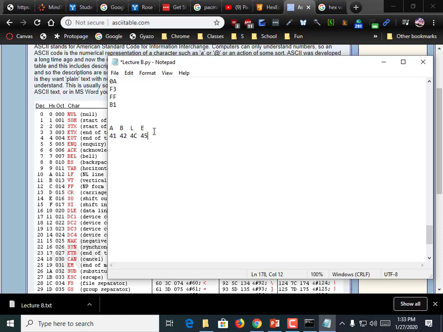But Notepad and Python's editor, IDLE, are ASCII editors, not Unicode editors. So if I tried to open up my German file or whatever, Notepad would do a pretty poor job of doing it. So I'm going to give you all a word.